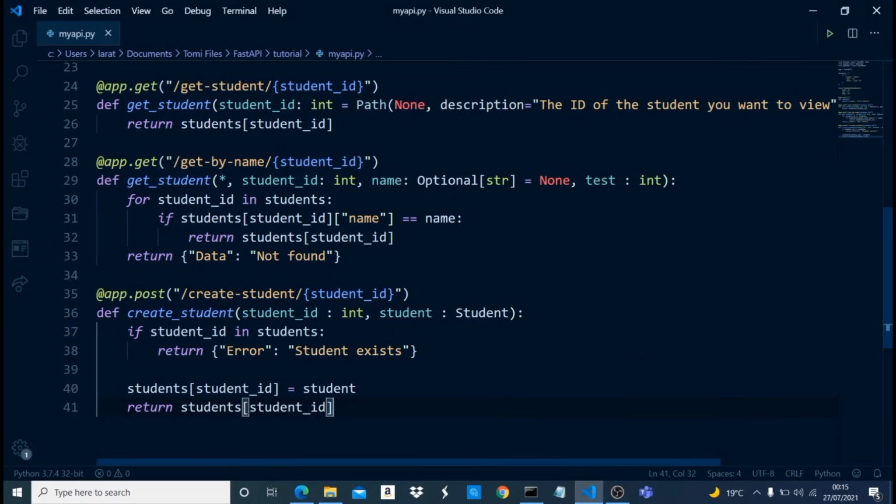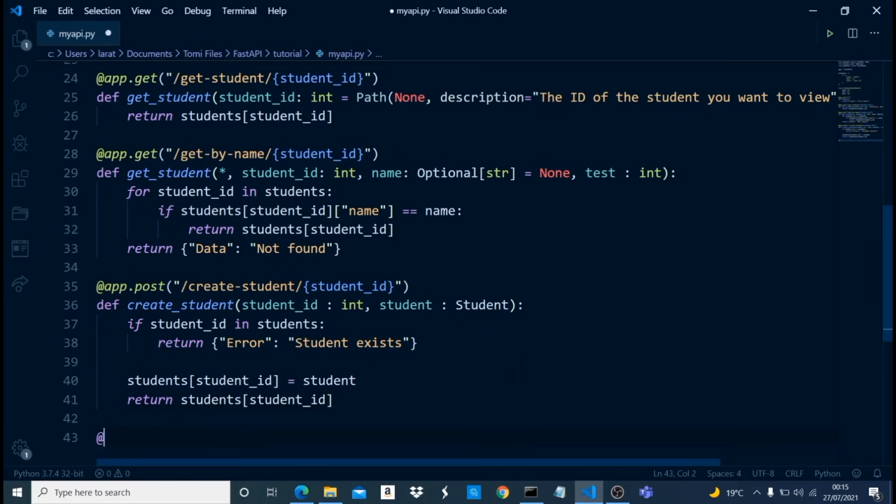Now let's talk about the put method. As I explained earlier in this tutorial, the put method is used to update something that already exists. So to do this, first of all, let's have a new endpoint. I'll say app.put, and this time around we will say /update-student, and then we want to collect the ID of the student, so we know the student which we are updating.